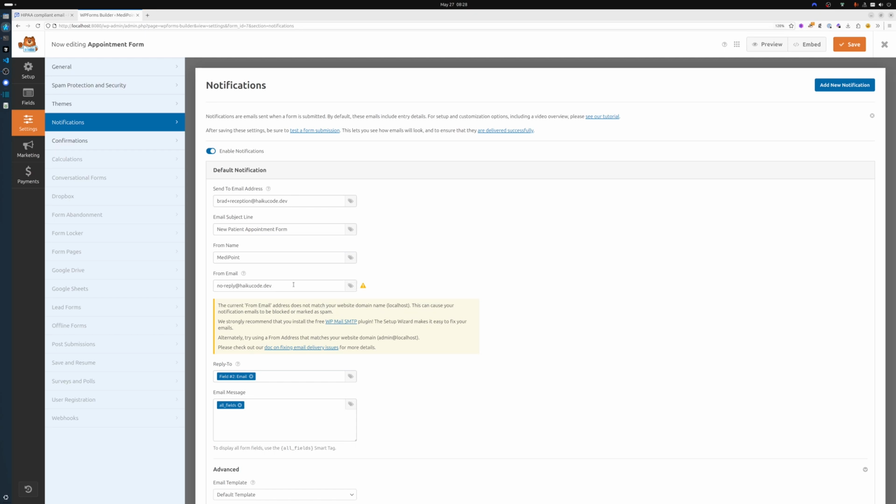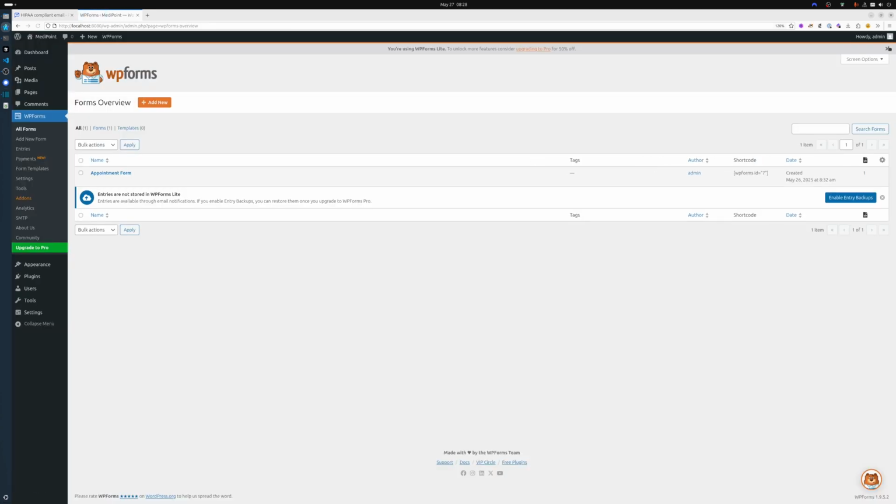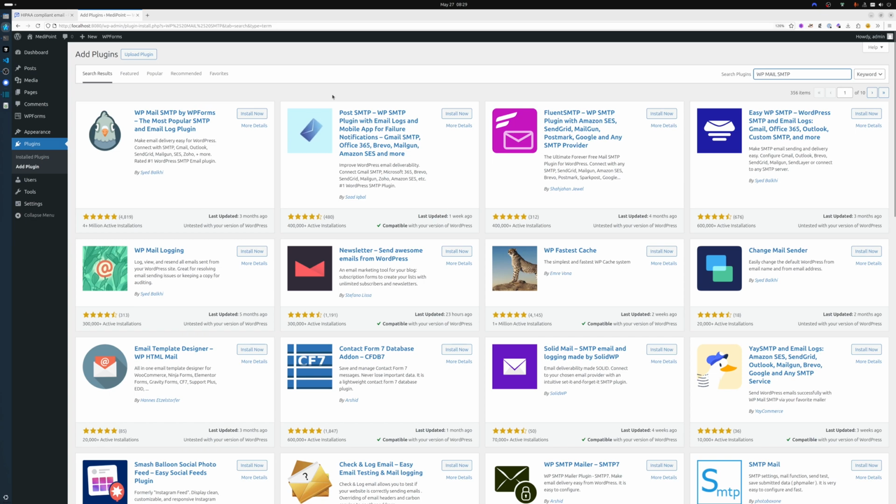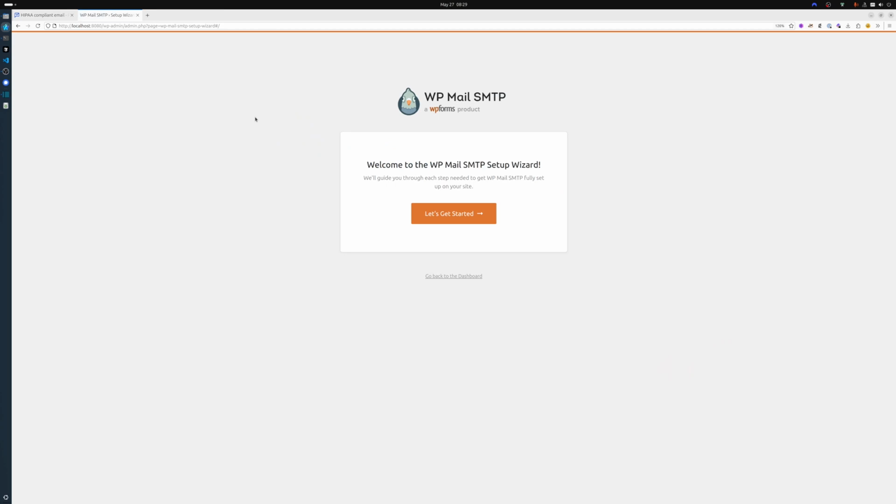Once we plug in the SMTP API, it will actually use these details to send the email. So now what we need to do is add a plugin to enable WordPress to communicate via SMTP. If you go to your WordPress admin and click Plugins, Add Plugin, and search at the top for WP Mail SMTP, you should find this one, WP Mail SMTP by WP Forms. If you install now and activate, it will guide you through this small wizard.